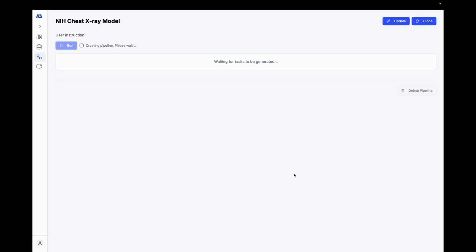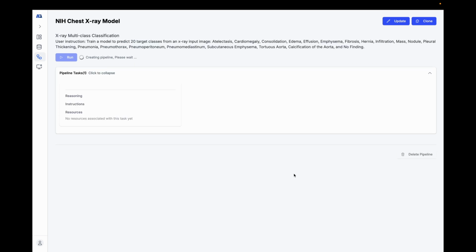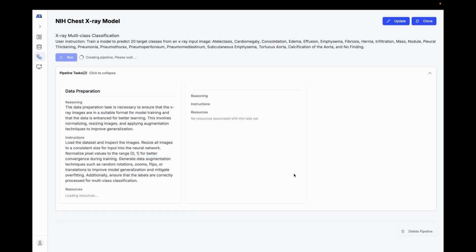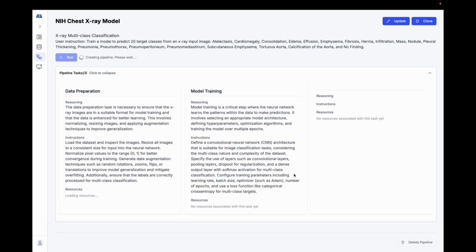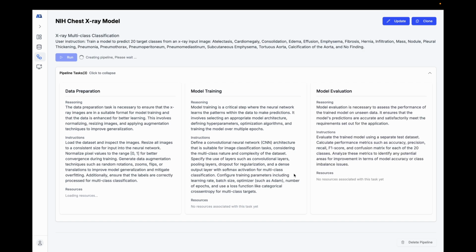And now what happens is that MAEA orchestrates a training pipeline behind the scene for us and helps us to fire up the resources that is needed to train this model. So we have 3 stages here. I think one is data preparation, model training, and the last one I think is model evaluation. Now this process might take about 30 seconds up to 2 minutes depending on the architecture that MAEA chooses and the resources that is needed. So let's see what MAEA comes up with.